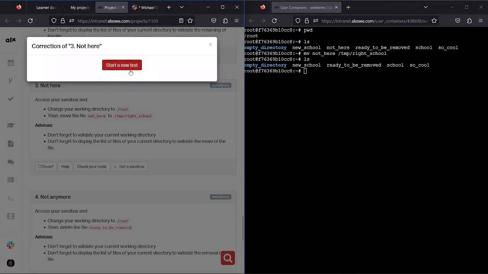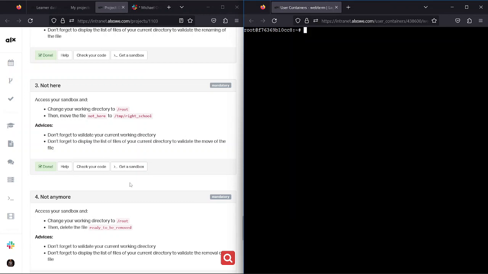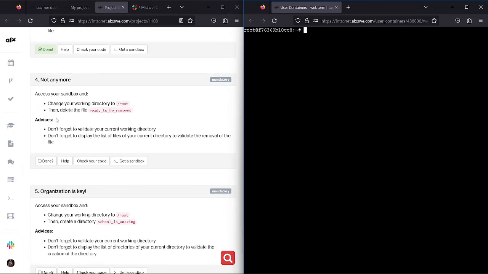So let's check our code to know if we're actually correct. So we can see that we are correct also. So let's clear the terminal. So let's go to task 4. It said then delete the file ready to be removed from our root. So pwd to be sure that we're in our root, ls to list the content. So they say we should delete the file ready to be removed.